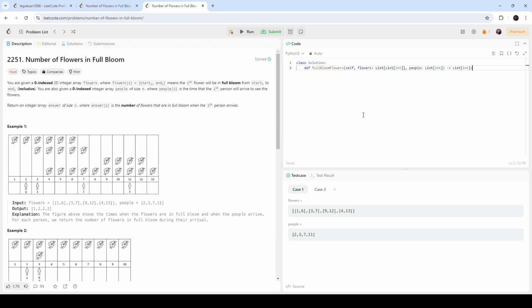Hi guys, so today we'll be solving Leetcode 2251, number of flowers in full bloom. So you're given an integers array flowers and array people.